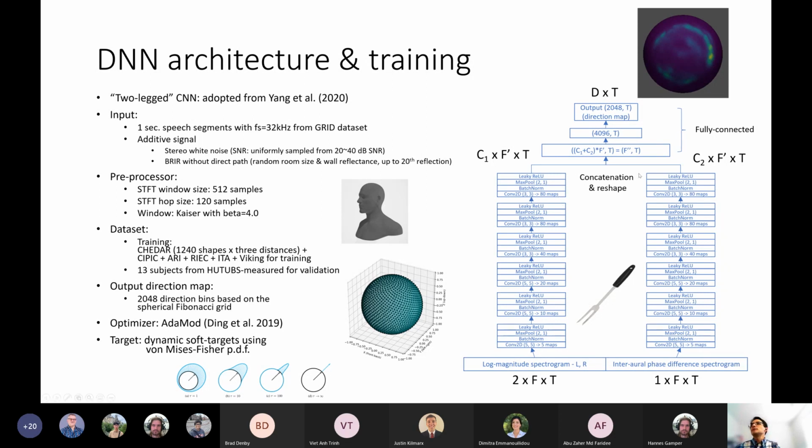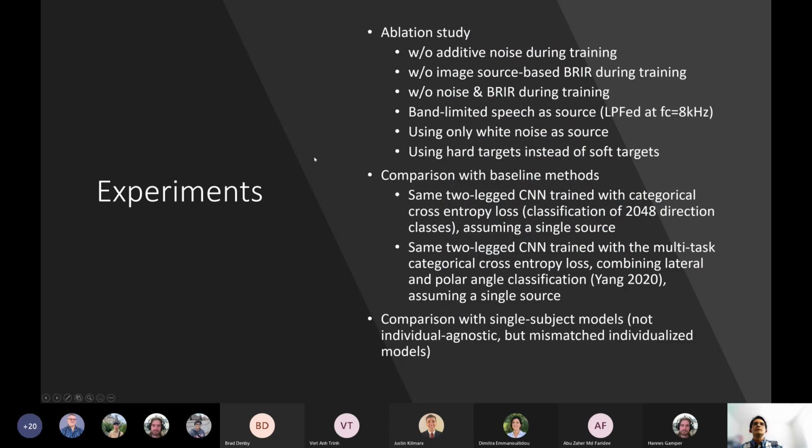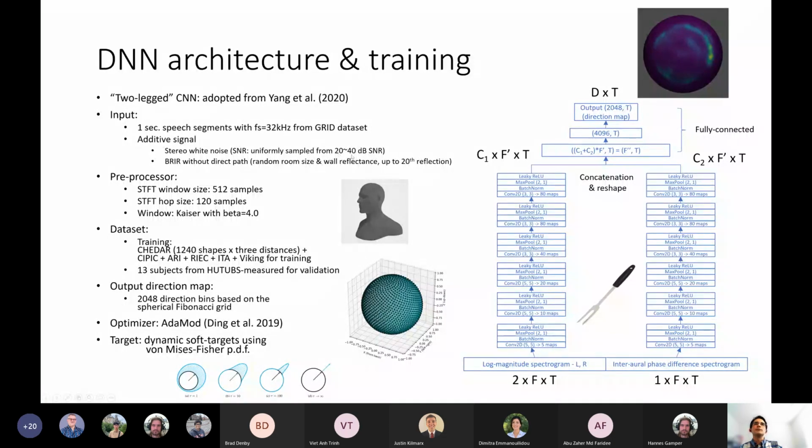Yeah, okay. So after those 6 layers, it is concatenated and fed into a fully connected network, which gives this output map, which has 2048 direction bits. One comment on the additive signal. For the stereo white noise, we use a signal to noise ratio which is uniformly sampled from 20 to 40 decibel. And the BRIRs are computed for random room size and wall reflectance conditions, and up to 20 reflections.